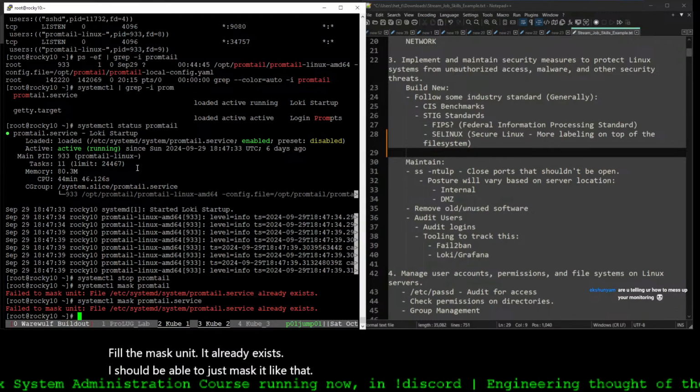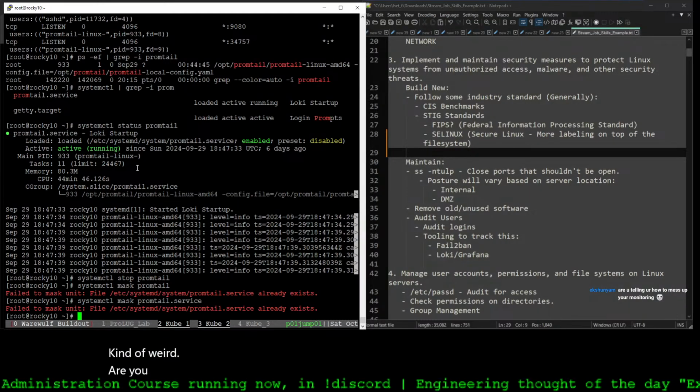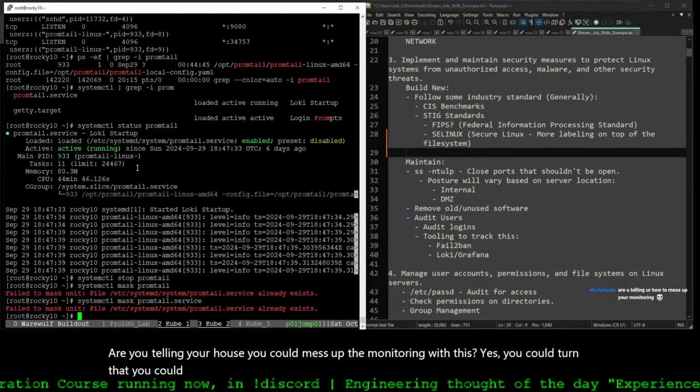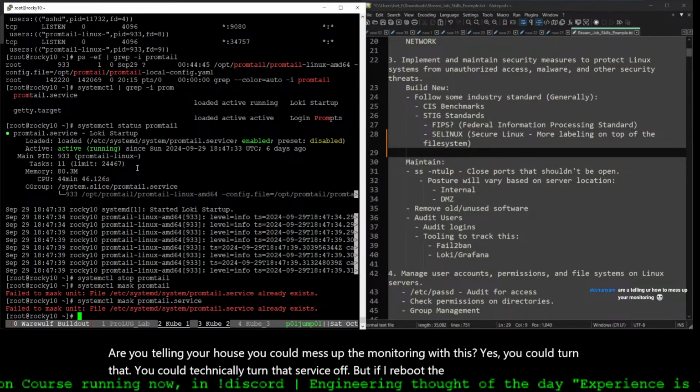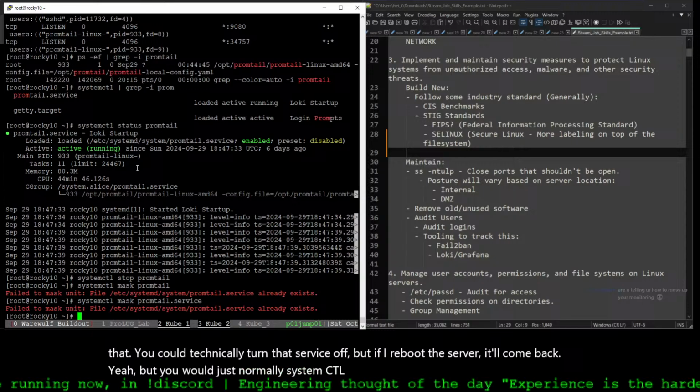It's kind of weird. Are you telling us you could mess up the monitoring with this? Yes, you could technically turn that service off, but if I reboot the server, it'll come back. Yeah, but you would just normally systemctl mask it, and then it says it's already there.